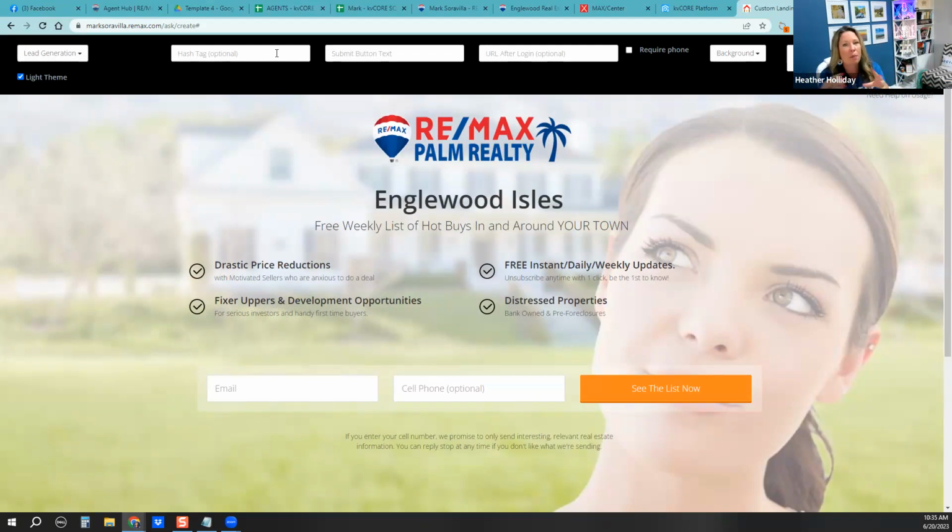It's basically when a lead is generated, they're going to be labeled. You can easily see those straight from your dashboard. You'll see all the hashtags that they're labeled with. It's going to help you keep them organized. So if I were to make this buyer guide, I just put the hashtag I want to be associated. Then, submit button text.